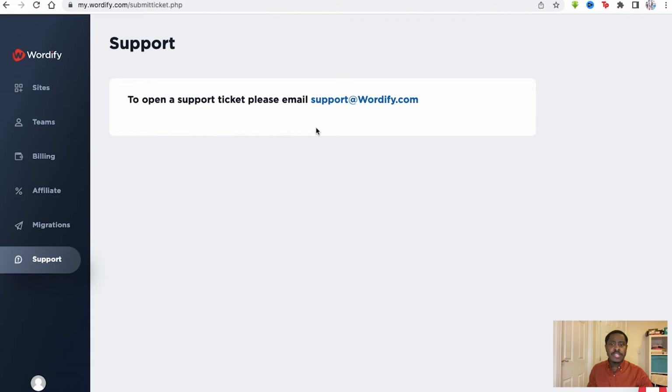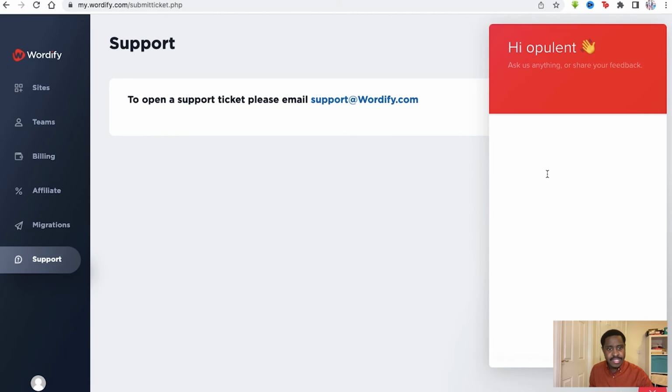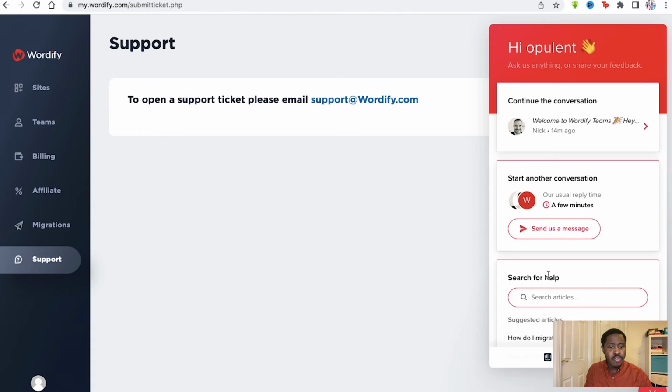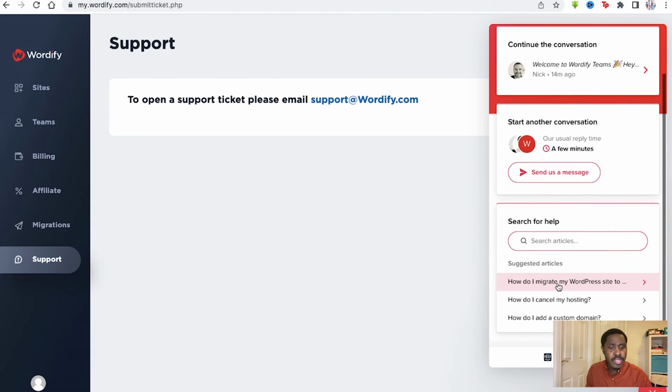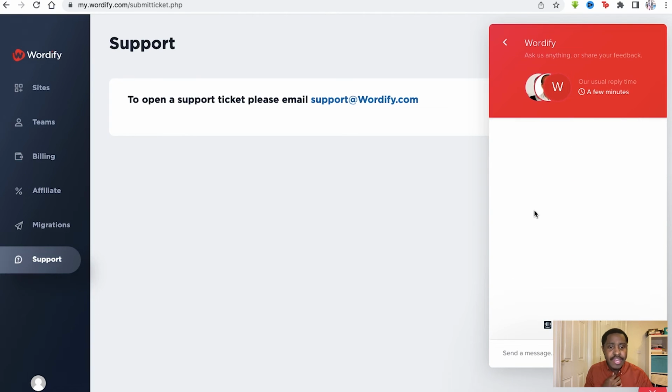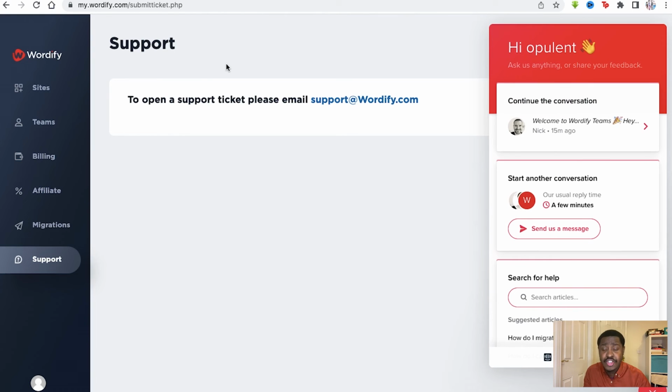Again, for your support ticket, you can email support@wordify.com, and they can help you with any issues. If not, you have this widget right here that you can click on and you'll be contacted by a team once you click on which articles you may need help with. And if those articles don't work, you simply send a message and they'll be able to help you out if you have any pressing questions and issues.